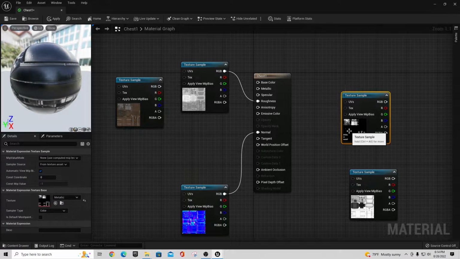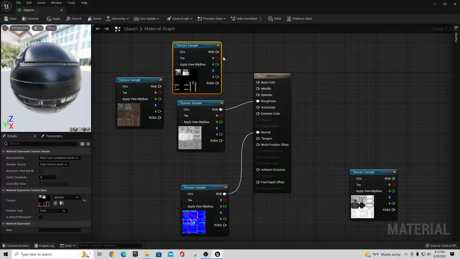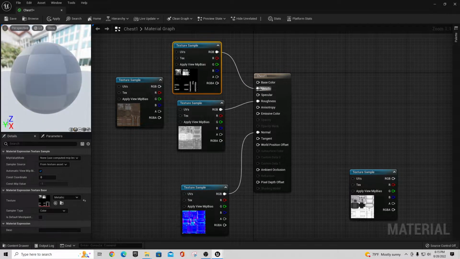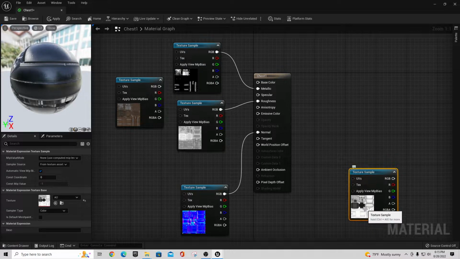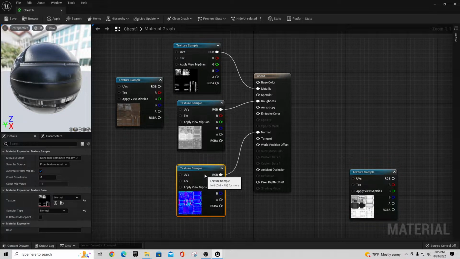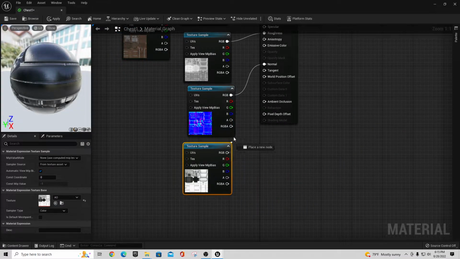And then this one's called metallic. We have a metallic up here. So we'll pull this up and we'll come out of here into metallic. And this one is called AO, or ambient occlusion, like we said earlier. So we'll pull this over and drag out of RGB into ambient occlusion.